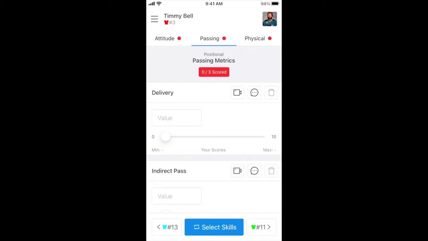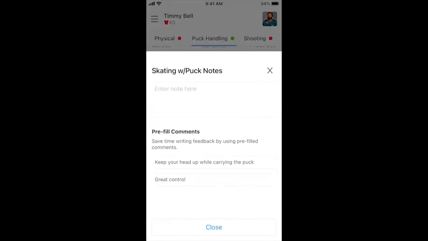Pre-filled comments when using the mobile app. We are now going to open the mobile app. Simply head over to Puck Handling using the top navigation. Here we will select the note icon beside any of these metrics. You will notice our comment and all other pre-filled comments are all ready to tap in.